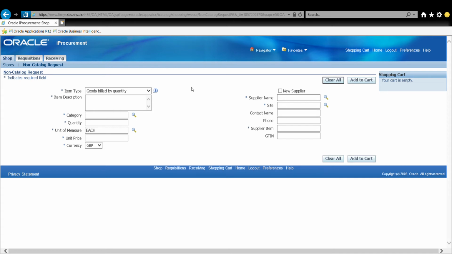This is for ordering goods billed by quantity. In order to do this, you'll need the information for the item you want to order. You'll need all of the boxes with an asterisk next to them to be filled in. If they're already filled in, it's probably best to leave it as it is. Item description, I know what I'm ordering, so I've got the information. I'm ordering a laptop stand.